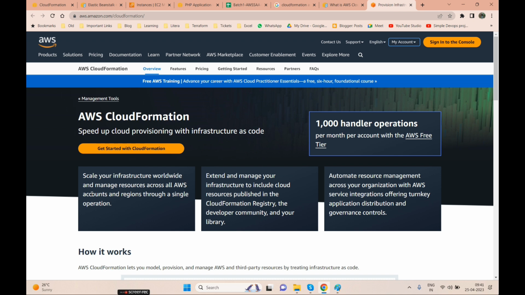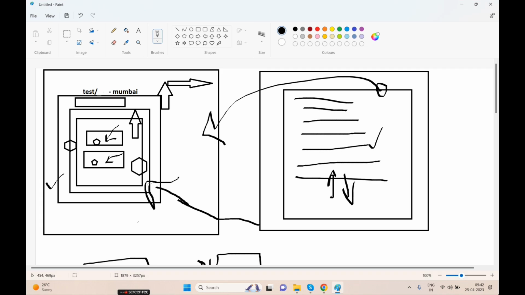So scale your infrastructure worldwide and manage your resources across all AWS accounts and regions through a single operation. See, across region and account also it is saying. For example, right now I have written something, I have created this infrastructure, right? I want to share it with both of you. I'll simply write the CloudFormation template and share that template with you. You can directly go and use that template, and it will help you to create the same infrastructure in your account.